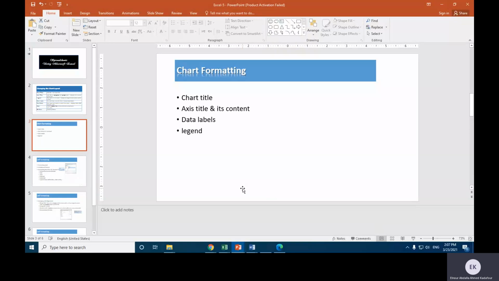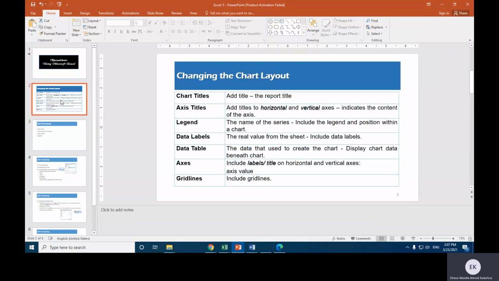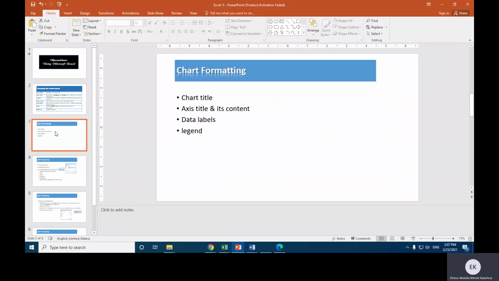Okay, we have to continue from the last point, after we completed changing the chart layout. Then we need to move to formatting our chart. So these are formatting areas. نفهم إنه هذه النقاط اللي ممكن نعمل لها formatting, نعمل لها تنسيق and enhancement.